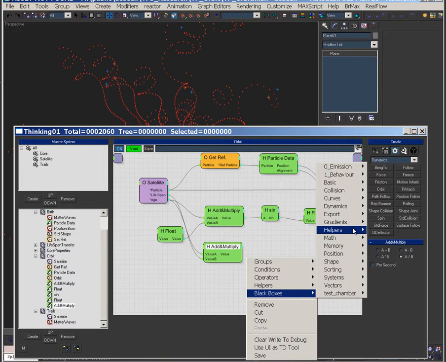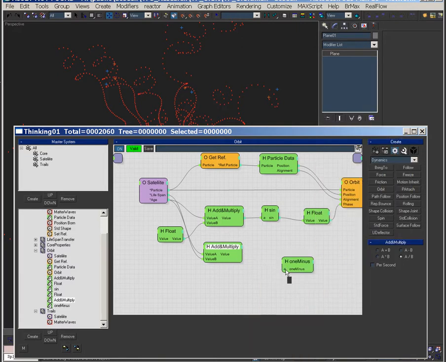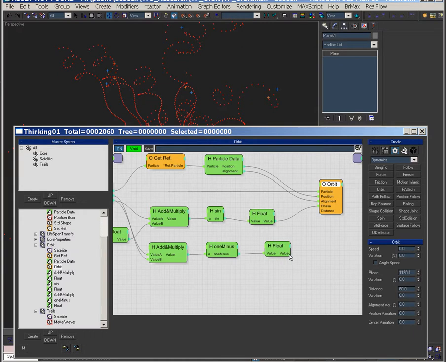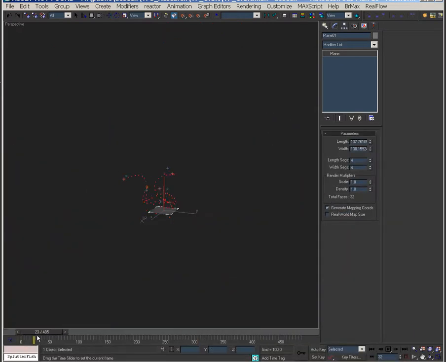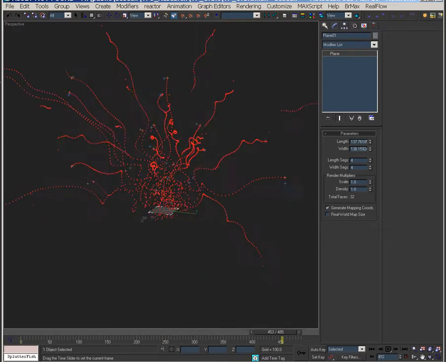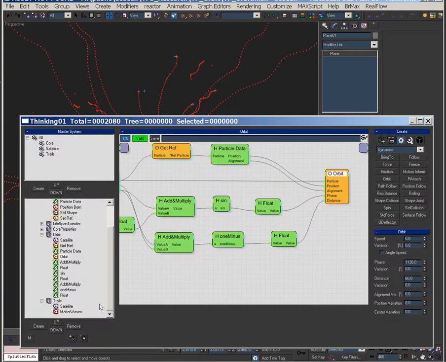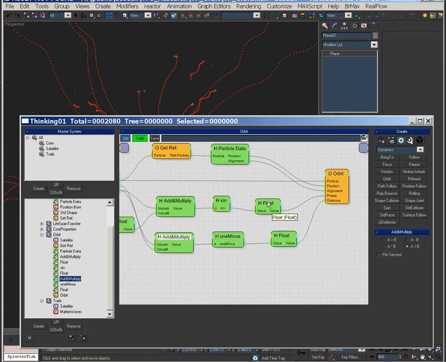We need black box math 1 minus to invert the curve. So it's 1 at the beginning of its life and 0 at the end. And then we can put in a float, multiply by, well, 60 is the original, so we'll start at 60. And then we'll put that into the distance. And so it starts 60 units away, but then they spiral in like that. I'm getting something kind of odd there. I don't know what's going on there. And order of operations: minus, add multiply, float, sine, add multiply, that float, particle data, get reference.